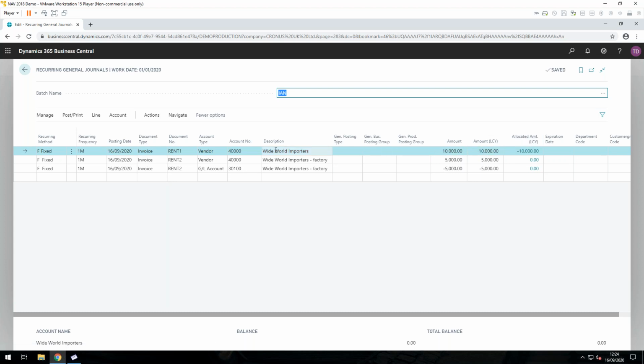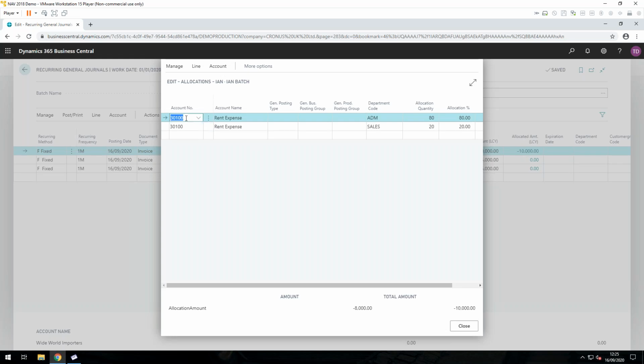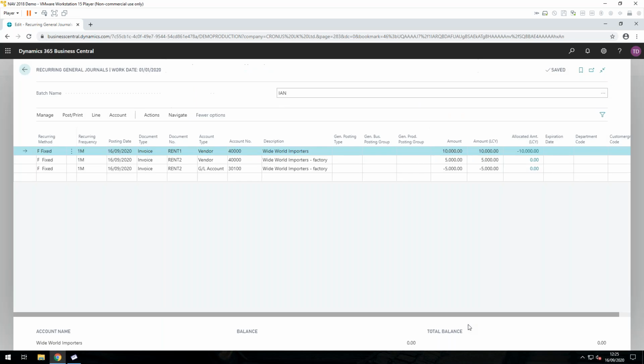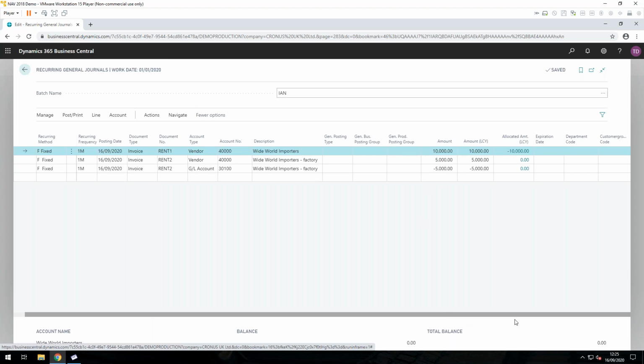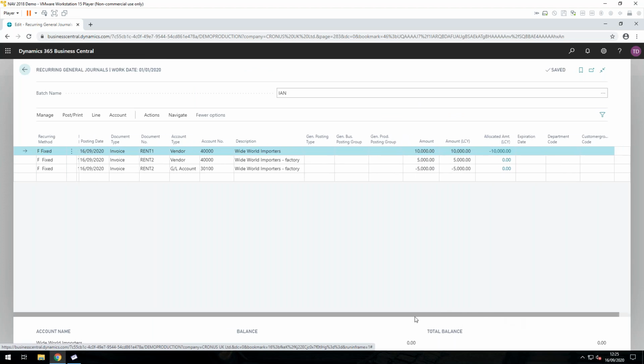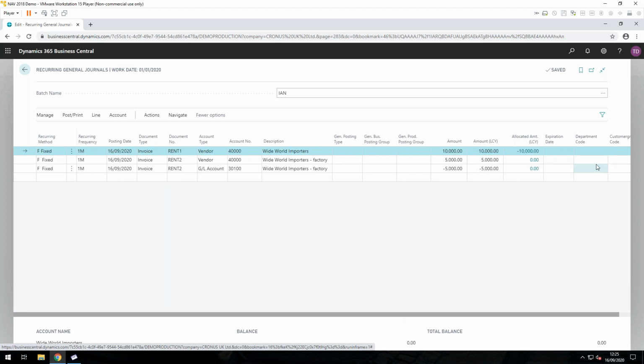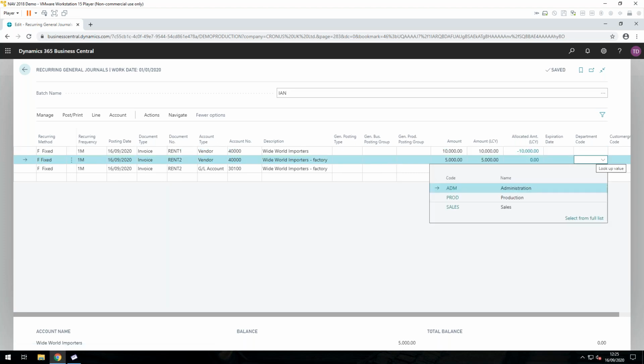And how did I allocate this £10,000? I can click on there, and it's all gone to the same GL account, but to 2 different department codes. So 80% of the rent, the admin department pays, 20% the sales department are paying. Whereas with the rent here for the factory, I can't see the dimension column, but that department code would be production. So there are different ways that you can do this.